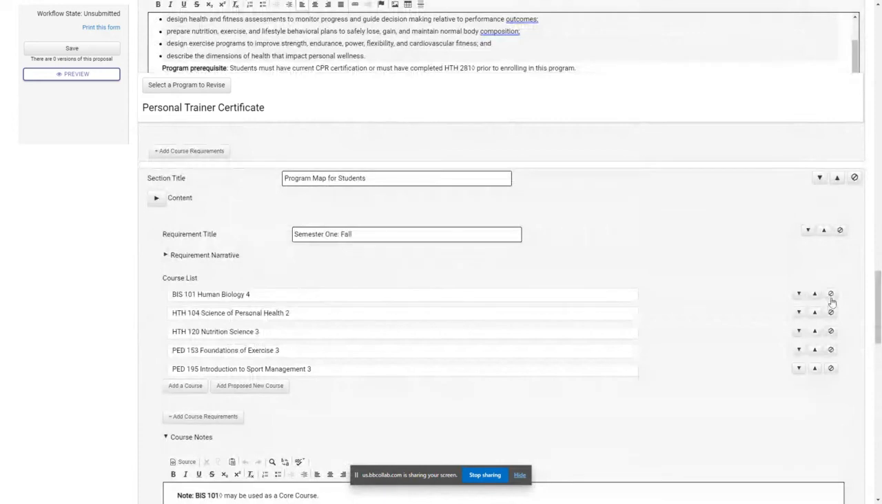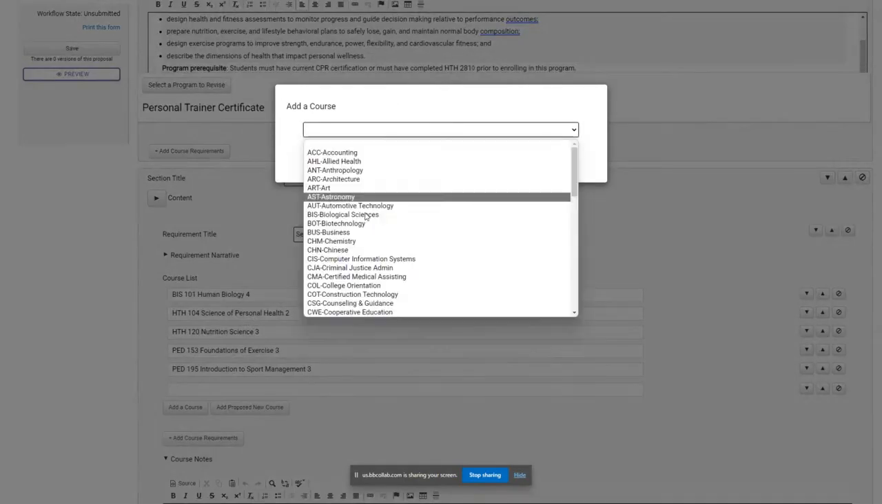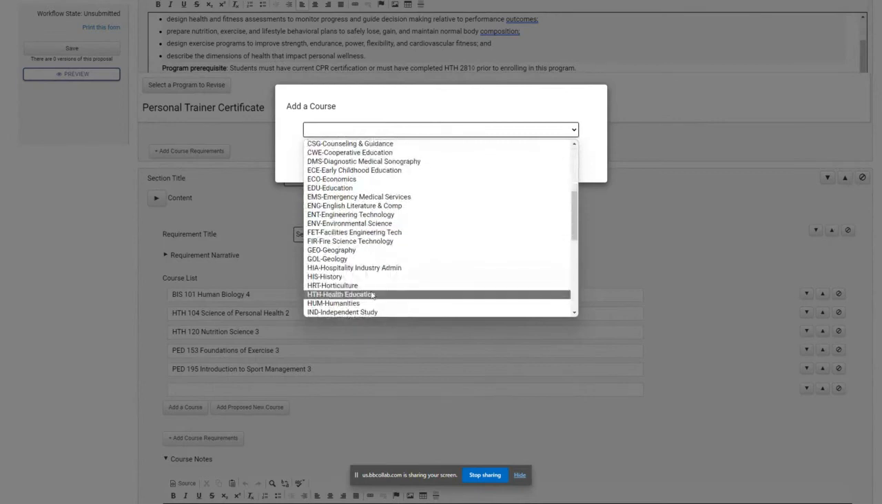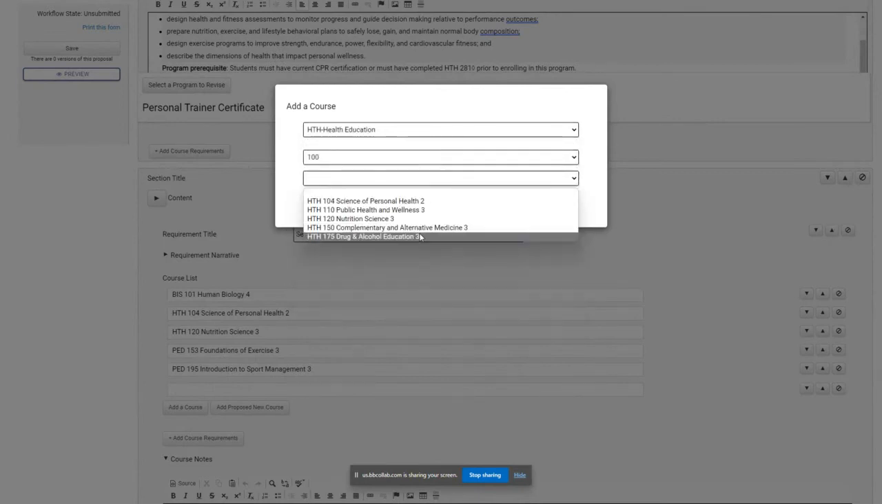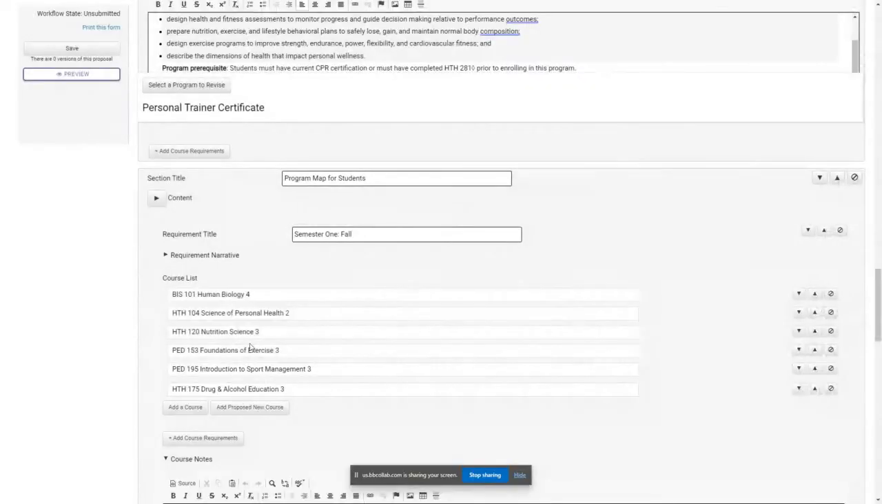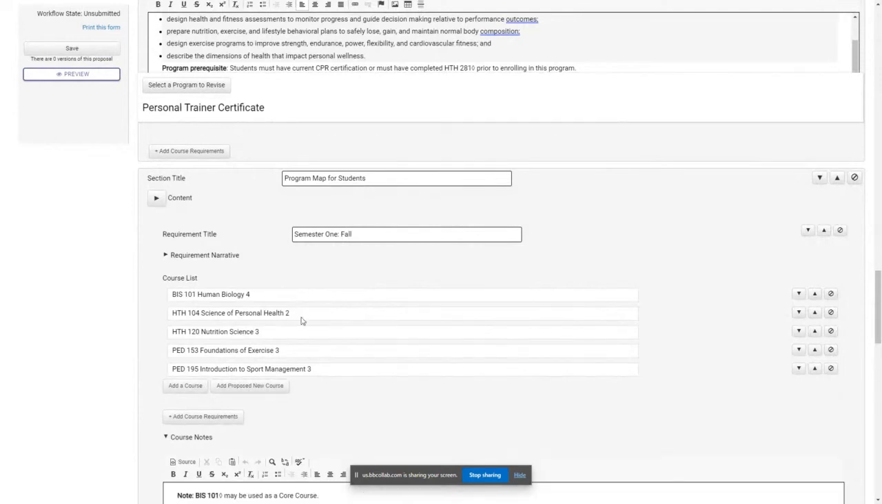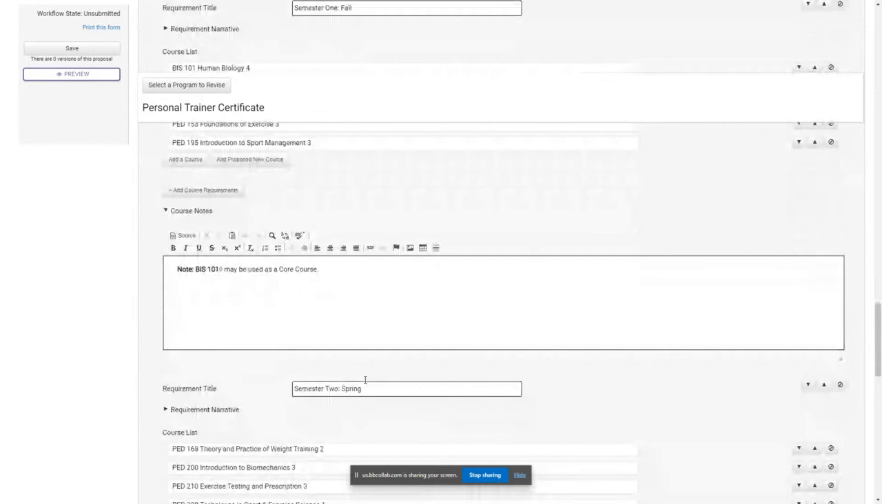What's neat here is you could delete one if you want to delete the course. If you want to move a course up and down in the semester, you want to delete a course, we could get rid of that. Now, all these things that I'm changing are going to save in a proposal. So we'll be able to review that.